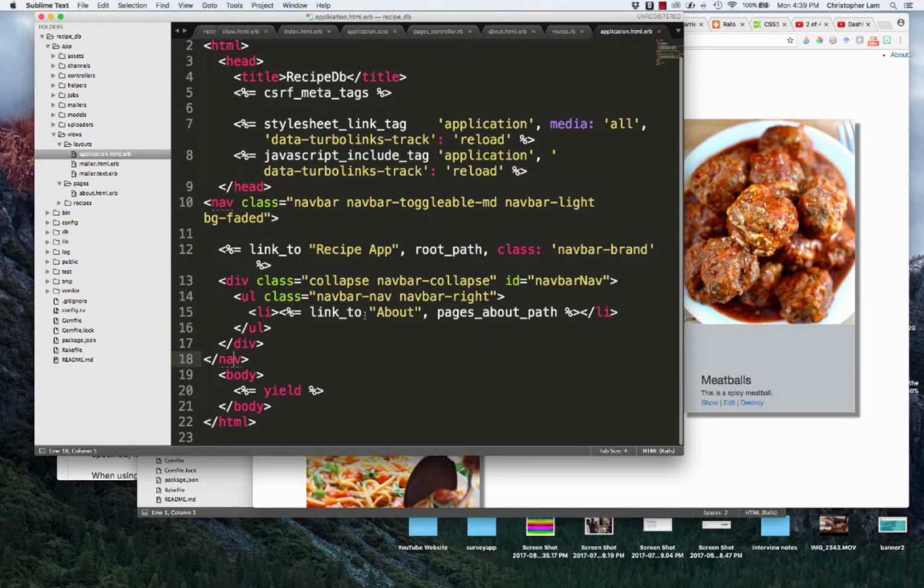You could do the same thing for the footer. You would just do it after the yield here. You could add your footer information. But I just wanted to show you guys how to add the footer and the header.